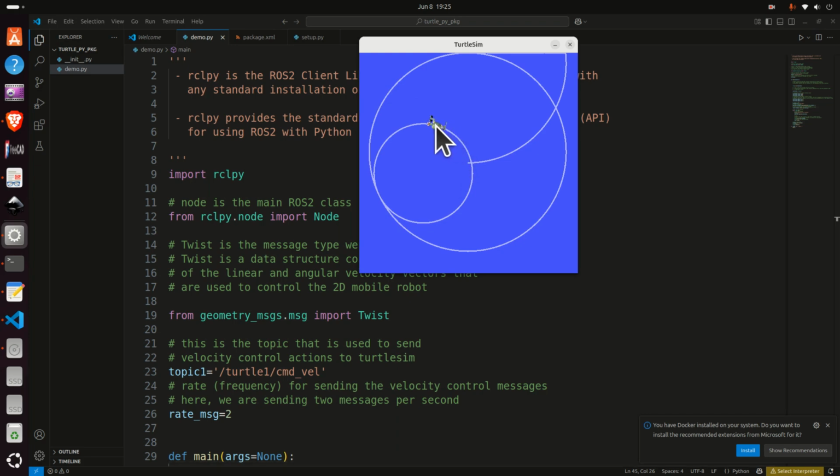It represents a robot, represented by this turtle, that describes a circular trajectory. This turtle is a model of a 2D mobile robot. Its kinematics is very similar to a real robot.